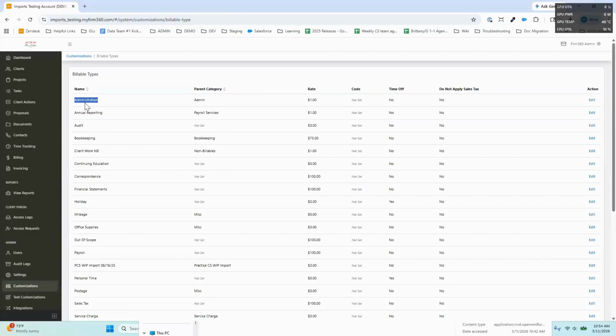So here you would want to make sure administration is paired up correctly for the category of admin, not vice versa, where you have the type as administration and then category as payroll services, as those would not match.